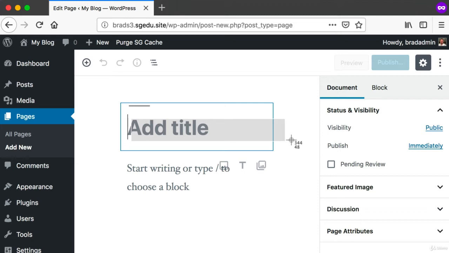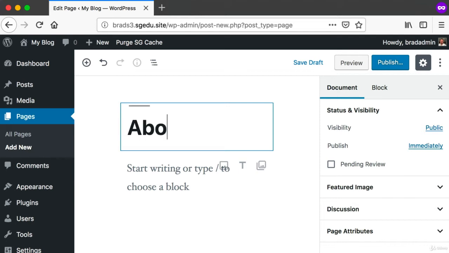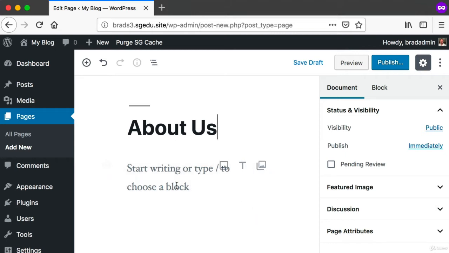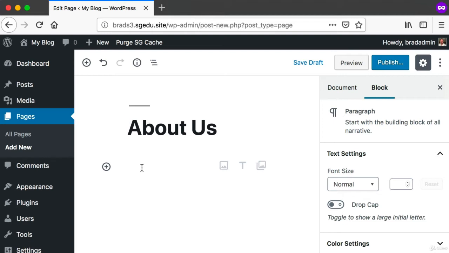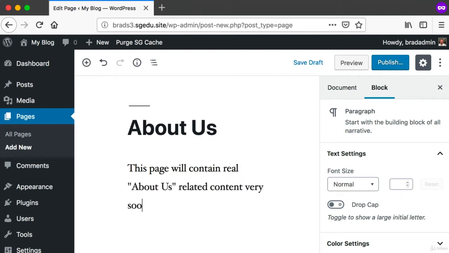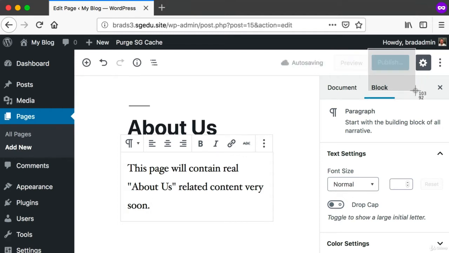Let's begin by giving this page a title. So in this first field, let's call this new page About Us. You're free to use whatever title you want, but this is what I'm going to use. And then down in this main content field, for now, let's just add a bit of placeholder content. So this page will contain real About Us related content very soon. You get the idea. We can fill in this area with more content in the future, but for now, let's just go ahead and create this new page. So over on the right-hand side of the screen, let's use this blue Publish button.